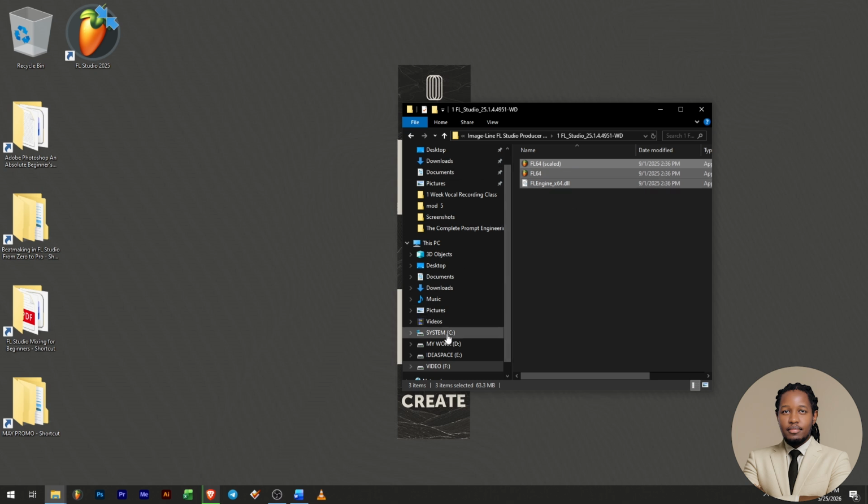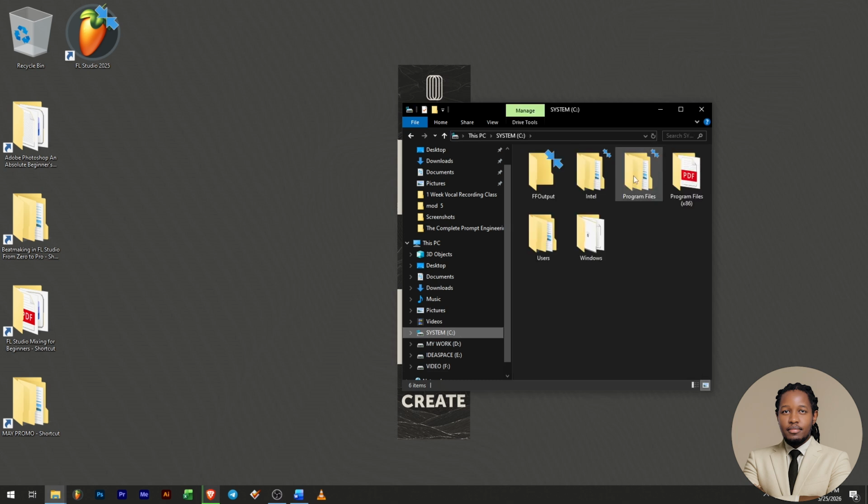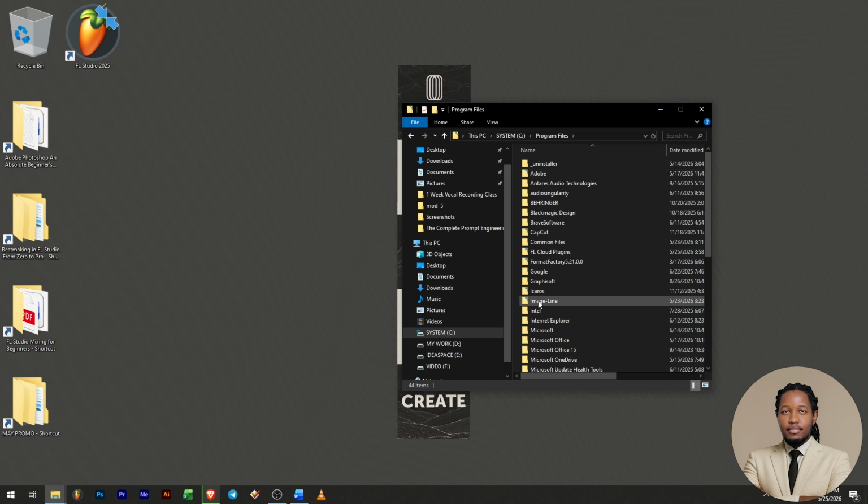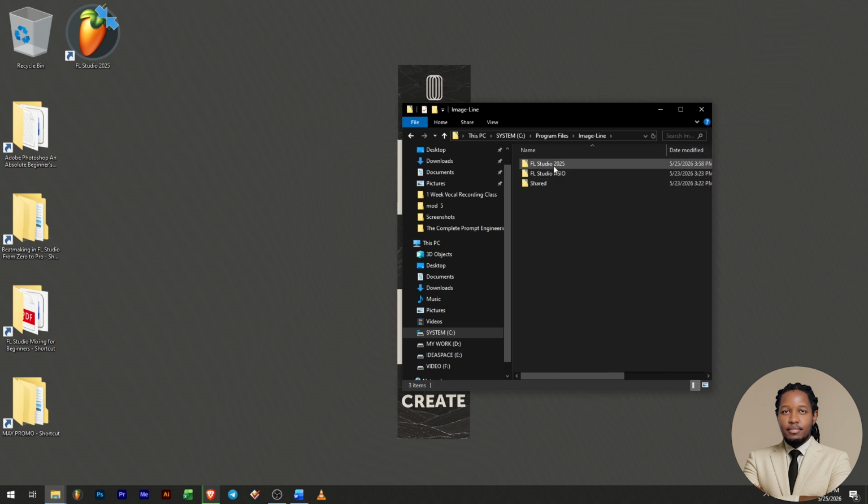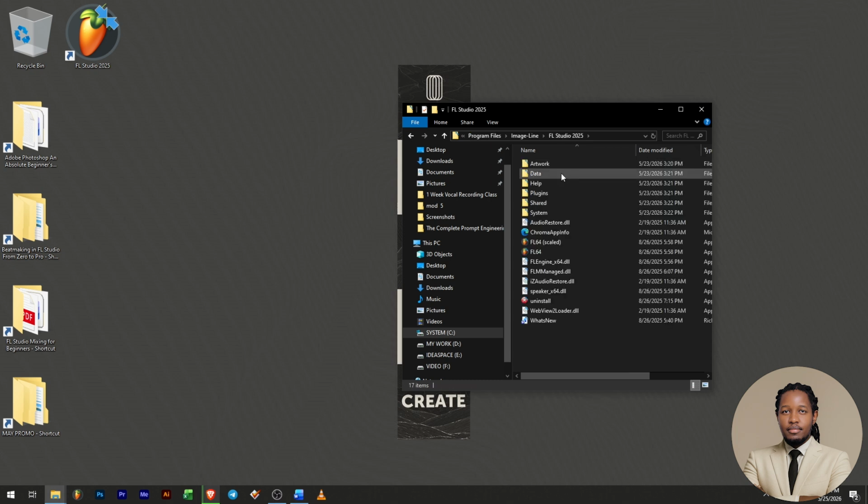Then move over to your local disk C. Mine is named System. Just go to local disk C and then locate program files, and then move over to Image Line, which is the company that makes FL Studio. Double click on that, and then for the version that we are using, we have FL Studio 25. Double click on it and open it.